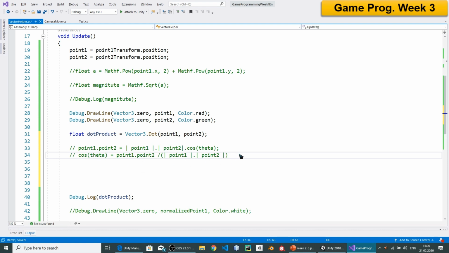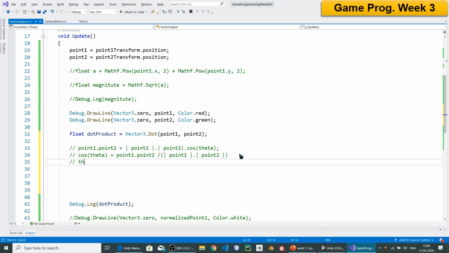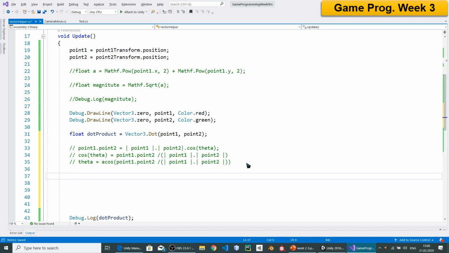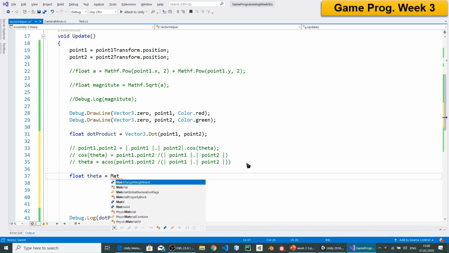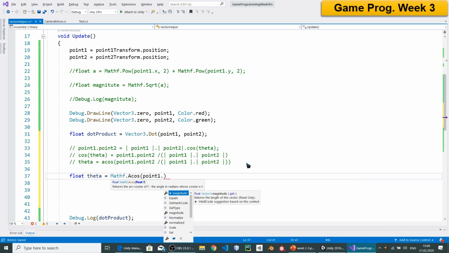Okay, now I have cos theta. In order to get theta, I have to say that theta is equal to arccos of that one. That will give me theta, right? So let's do it. Float theta is equal to Mathf. Mathf is provided by Unity, by the way. Then Acos, then the dot product.